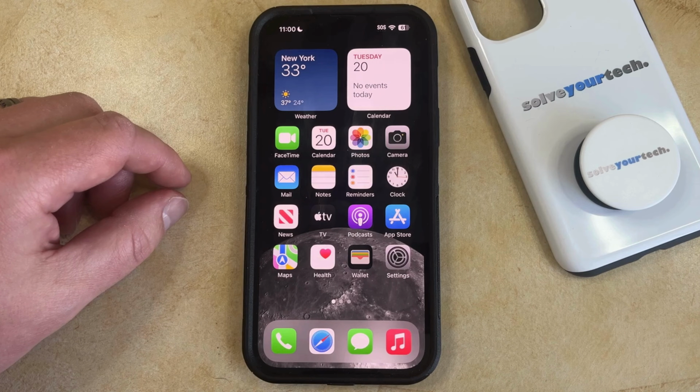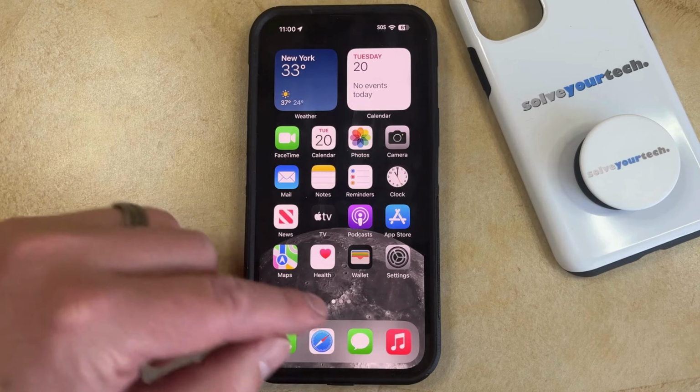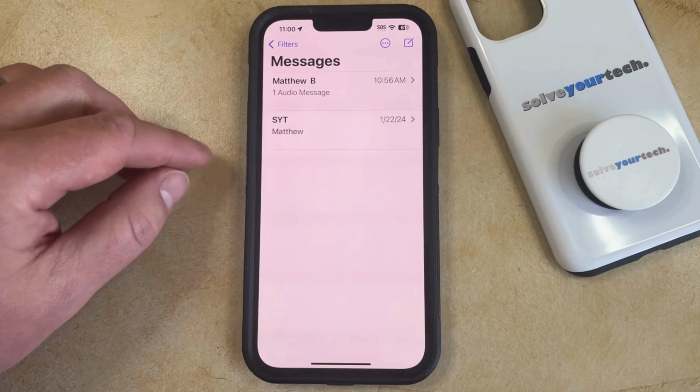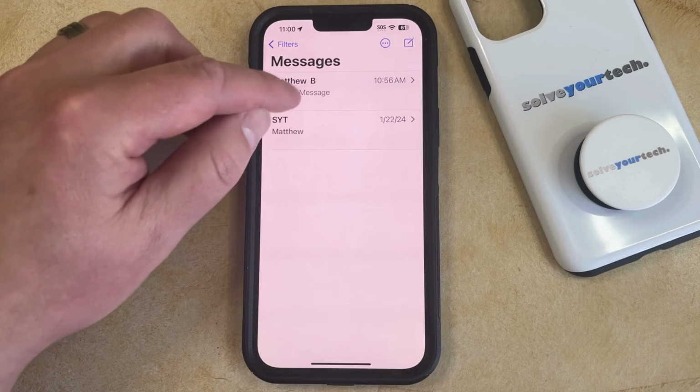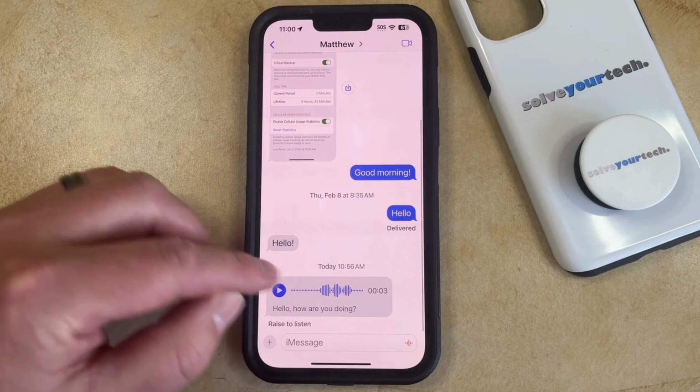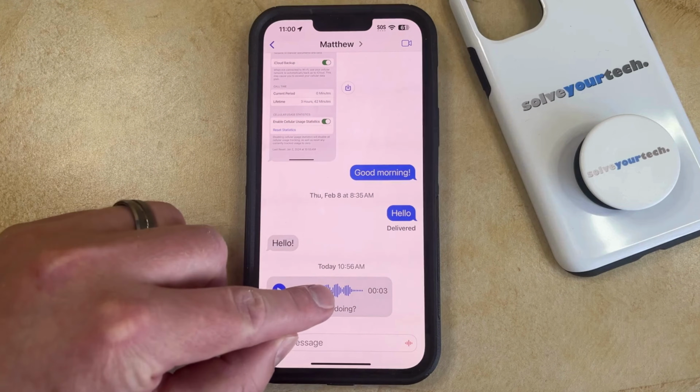If you've previously disabled the option that lets your iPhone automatically delete audio messages, or if you would like to delete them faster than your phone is deleting them, then you can manually delete an audio message. You can do this by opening the Messages app. You can then select the conversation that contains the message you would like to delete, and then you can tap and hold on the audio message.